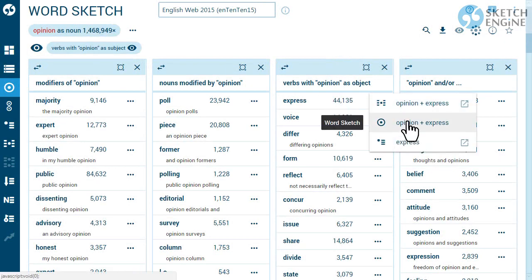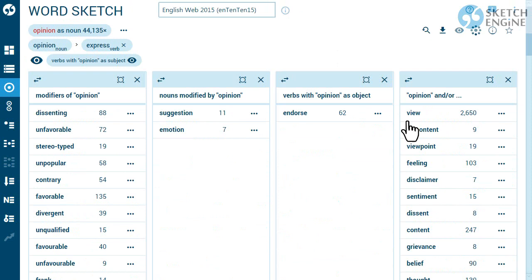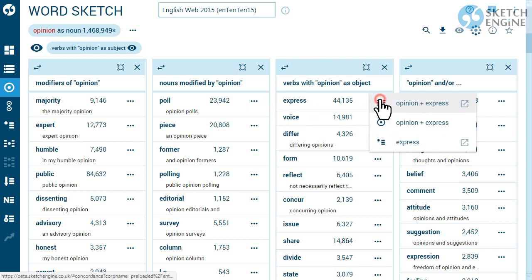Use this menu to display collocations for the whole phrase. Remove the collocate to go back to the original word sketch. And the last option takes you directly to the thesaurus for the collocate.